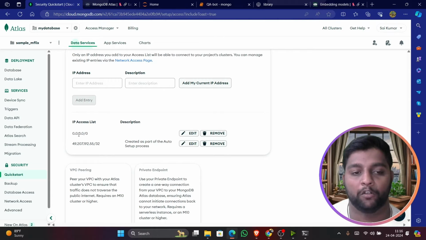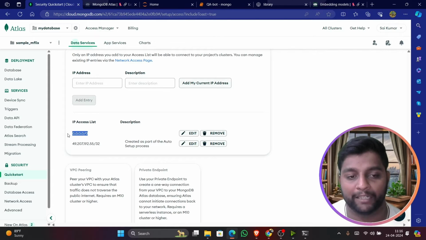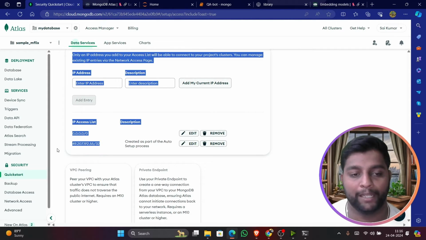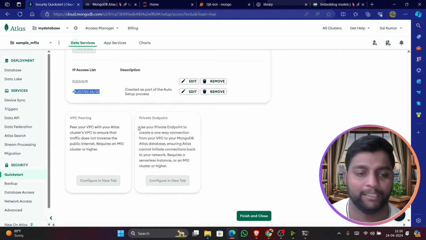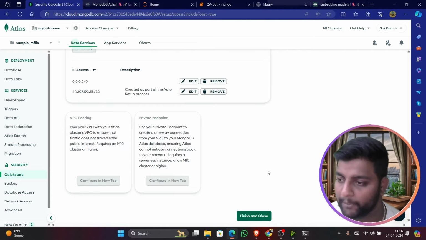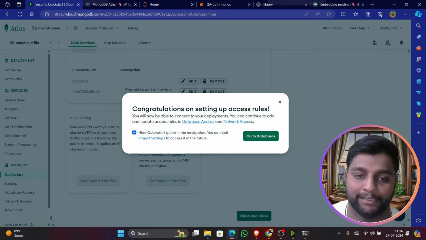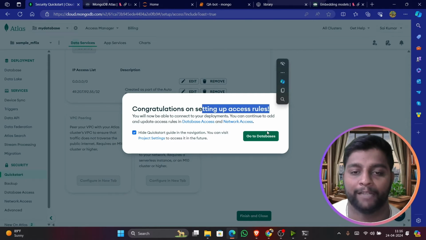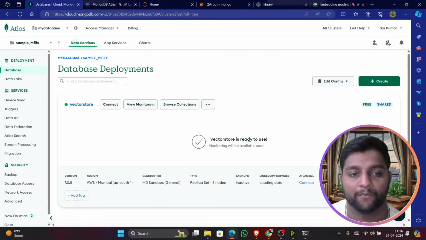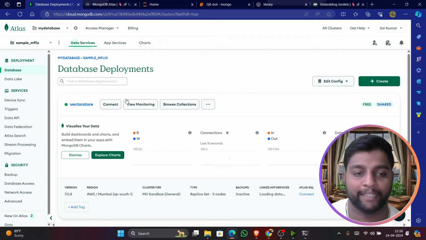Give it 0.0.0.0, like four times zeros, /0. You can see here how I gave it. You can give it like this and add this. This one is my IP address, which I simply added. It doesn't matter. If you want, you can add your IP address or else you can ignore it. I'll click on finish and close. You can see here, congratulations, setting up the access rules. Go to database. So now the database is getting created.